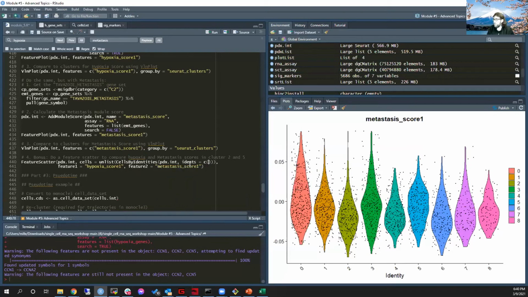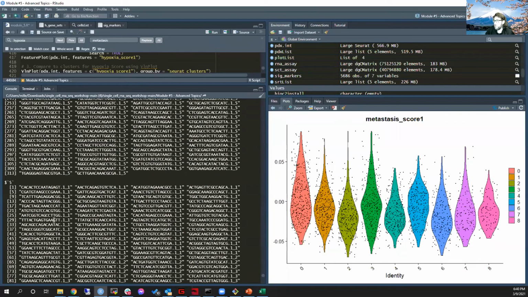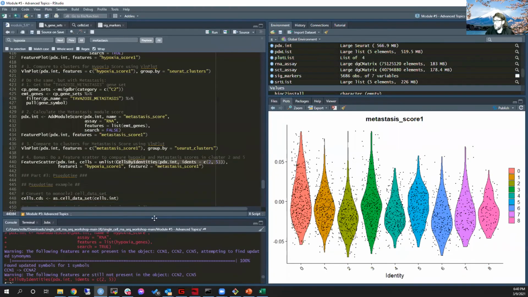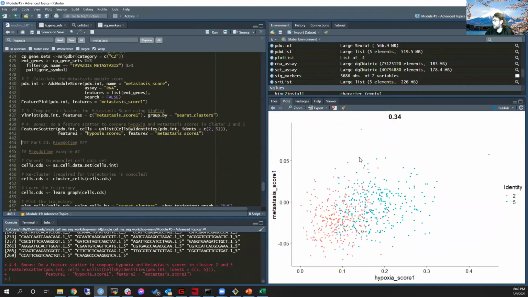All right. So object is pdx int. Idents will give as 2 and 5. So if we just run this part by itself, we'll just run this cells by idents inner paren. We can see here it's found for cluster 5, all the cells, and for cluster 2, all the cells. And then when we unlist this, it'll return it as a vector. And then we can supply that to feature scatter. All righty. And there you have it.